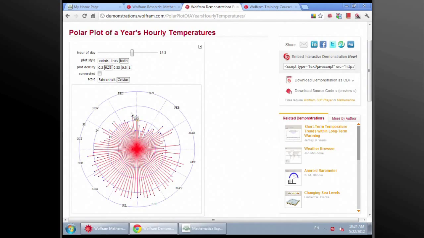I think this answers the user's question. And if the user wants to find that code, they can go to the Demonstrations Project, and you just search temperature, and it was up there on the right side, and they can download the code as a CDF file, and they can run with it, right? Perfect. Awesome. The Wolfram Demonstrations Project is something that's very cool, and also a great place to really learn a whole bunch of stuff, right?